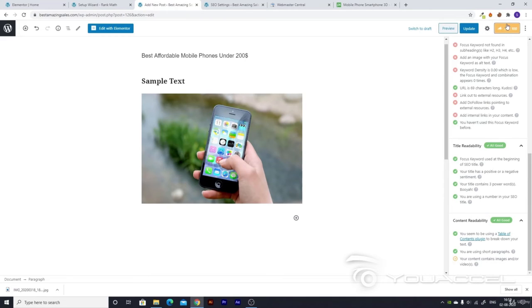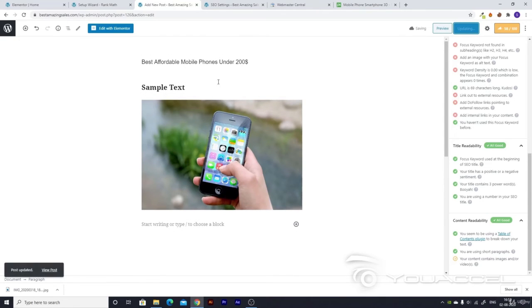Now you can say that our Rank Math SEO plugin has given us a score of 58, and you should keep doing these changes until the Rank Math SEO plugin shows you around a 90 plus score. Now let's go ahead and just hit update. Okay, so we have created a blog.